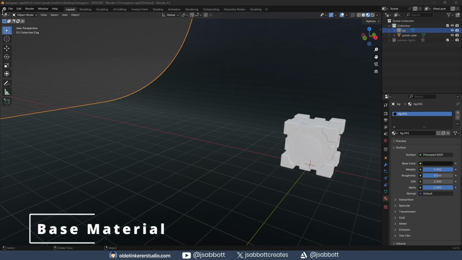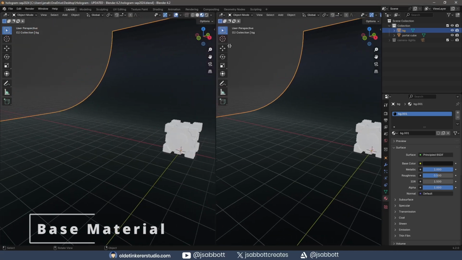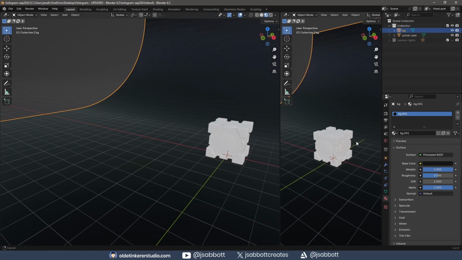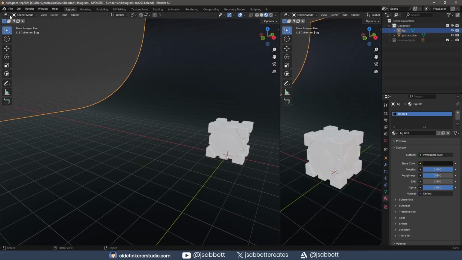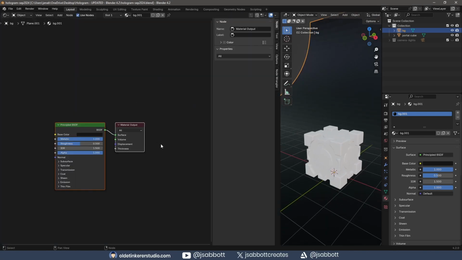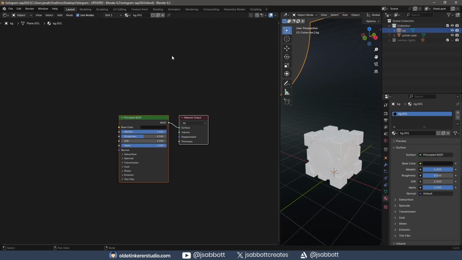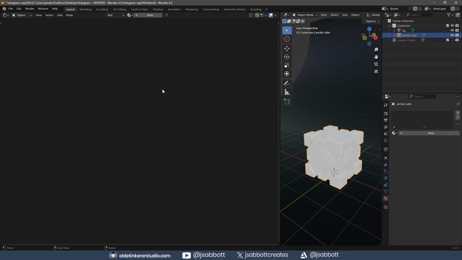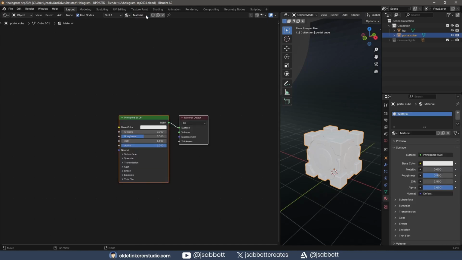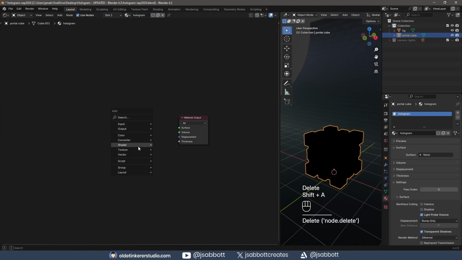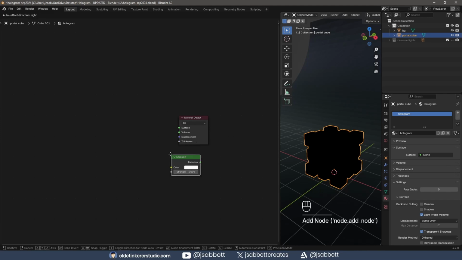I split the viewport and open the shader editor. I make a new material for the cube, making sure that I'm in material preview. I delete the principal BSDF and add an emission shader. This will allow me to use light as part of the material.